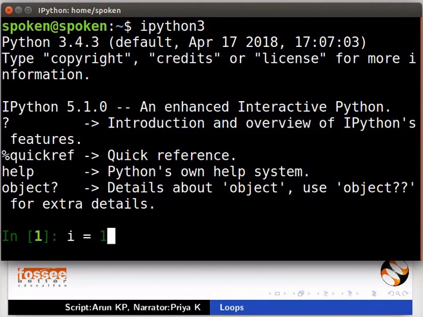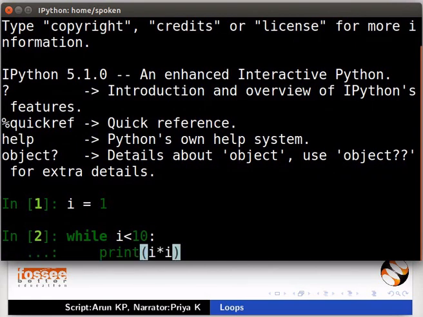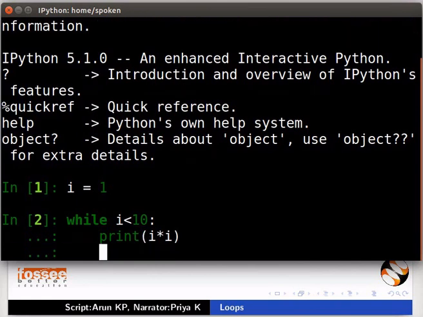Type i = 1, while i < 10:, print(i * i), i += 2. Here the while loop repeatedly checks the condition. If it is true, it executes the block of code within the loop. Then press the enter key twice to get the output.